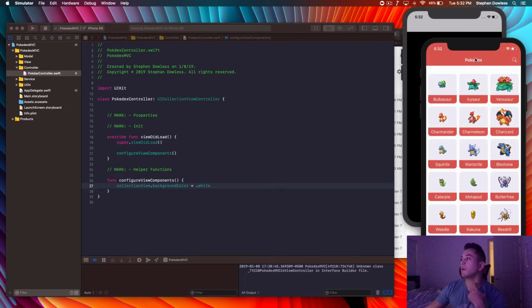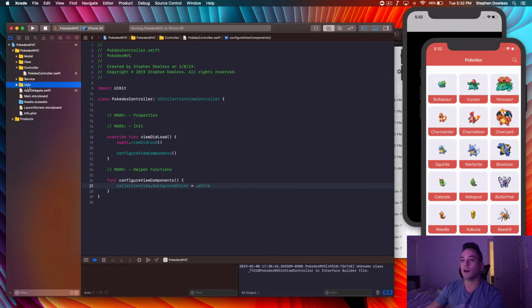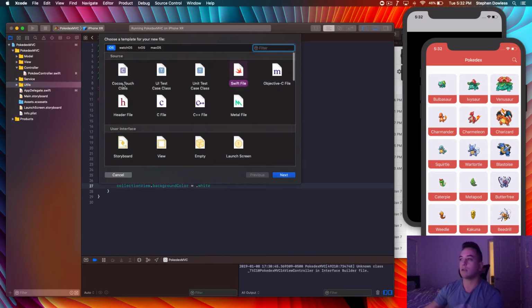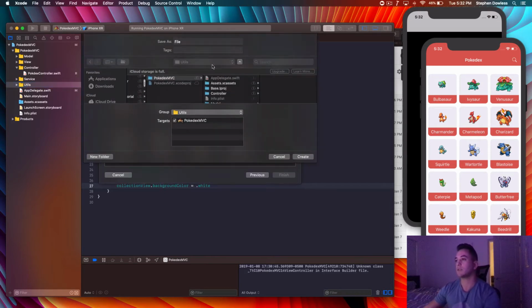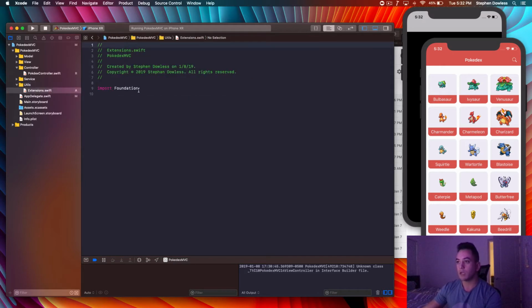Okay, so we want to make our navigation bar look like this. So let's start with what we need to do to get this color. I want to create a file in our utils folder. You can go there and hit Command N, and it's going to create a new file. Hit Next, and we're going to say extensions. We're going to want to import UIKit, and we're going to say extension for UIColor.